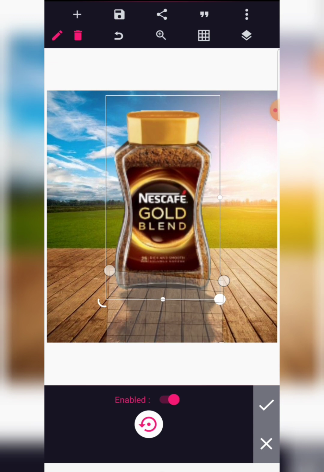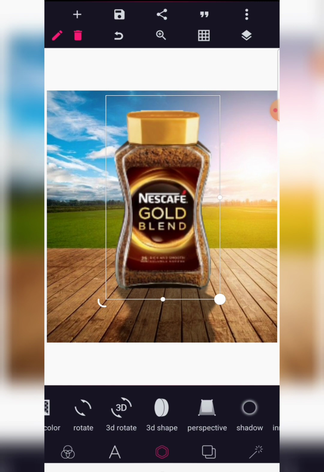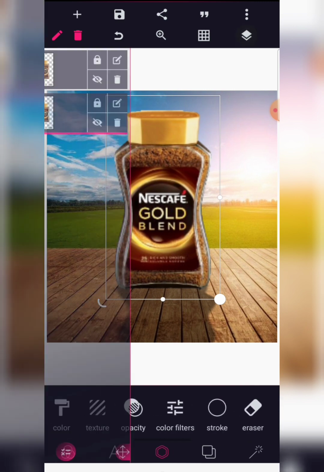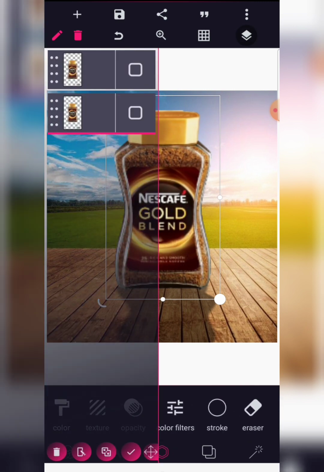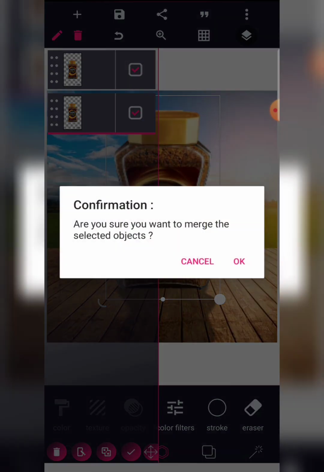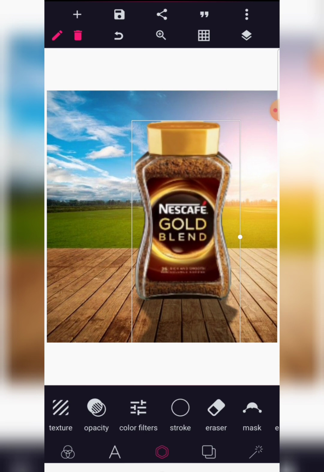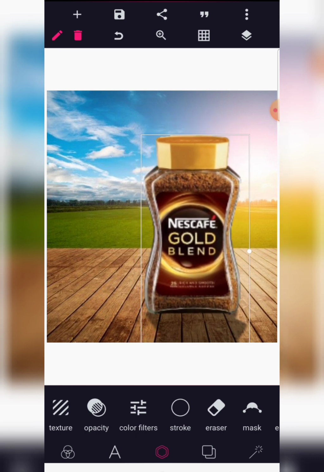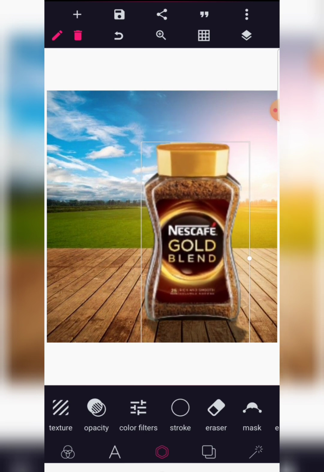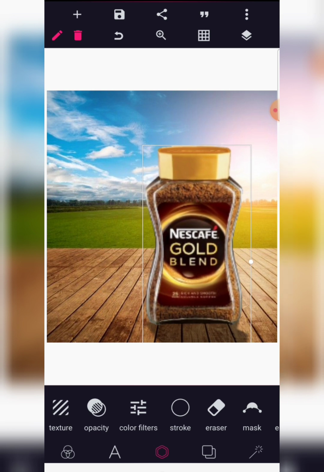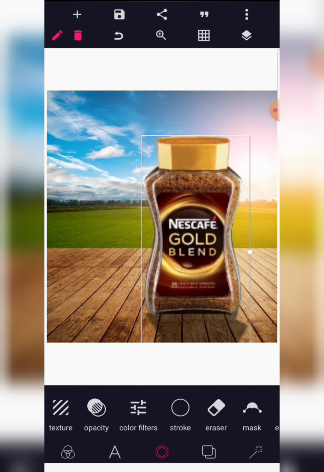Okay, do your adjustments neatly, and boom, we have our shadow. So click on the check mark and you are good to go. Now go to layer, select the two, and merge everything together. So we have our image tied to the shadow. We can bring it right here, and you can see that it's very realistic. So we can leave it like that.